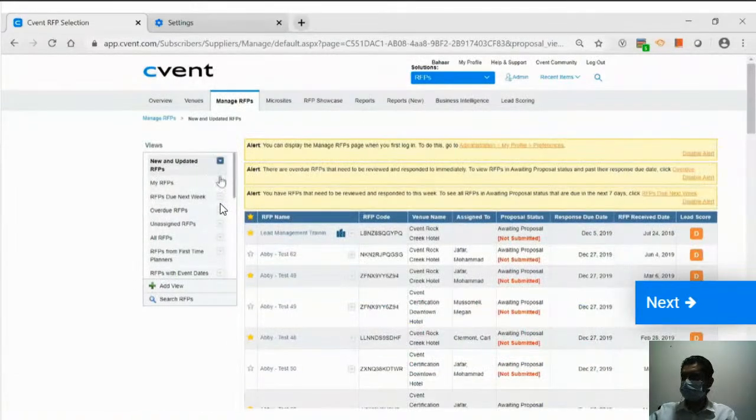You'll also notice that on the left-hand side at the bottom of the list of views, there's an option to add a custom view as well. This is certainly a great way to make your account work best for you. Let's click on it and see how it looks.